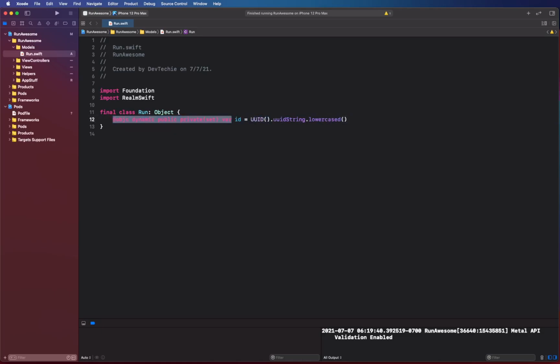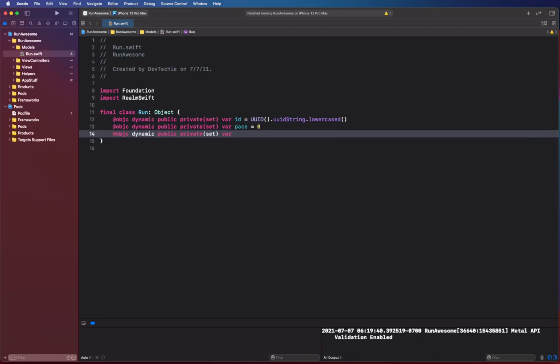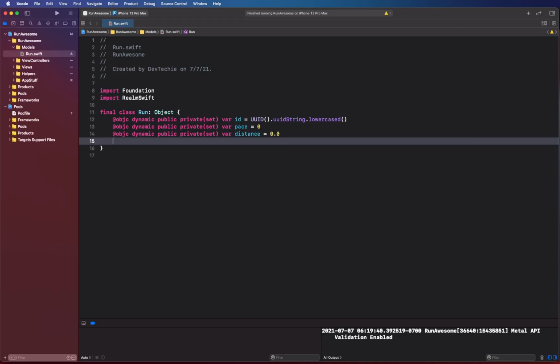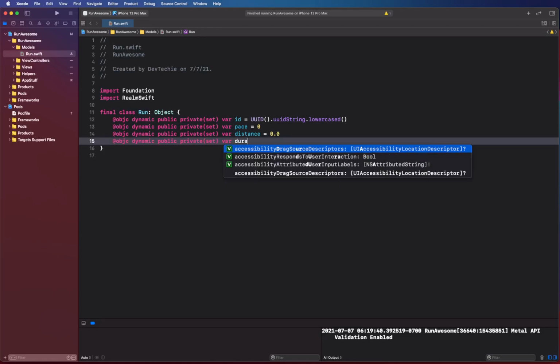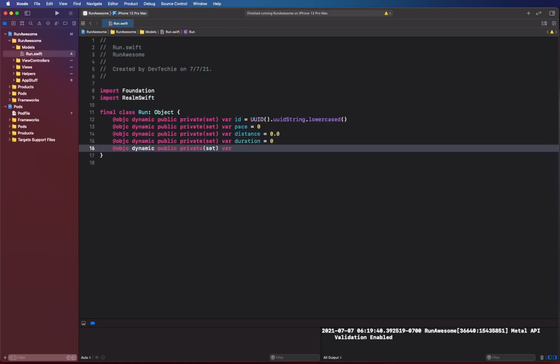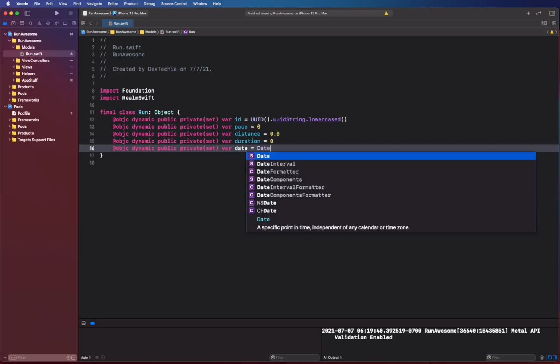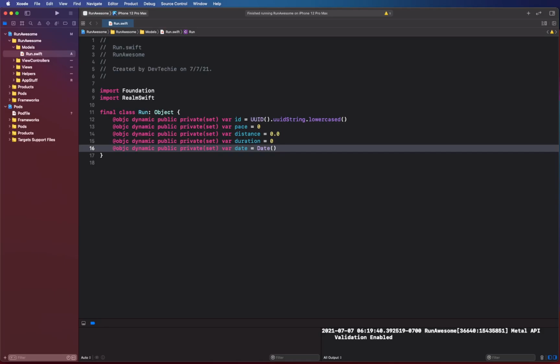So these few keywords are going to be the same, so I'm just going to copy them and paste them, and create some more properties. One I need for pace, which I'm going to initialize with 0. Another one for distance, which I'm going to initialize with 0.0. Essentially this is going to represent the double type, and Realm can support various different native data types, for example int, double, string, etc. So we're going to use whichever of those we need. We're going to have duration, which is going to be 0, and we're going to have a date, which is going to be of date type. Okay, and date type is supported in Realm natively.